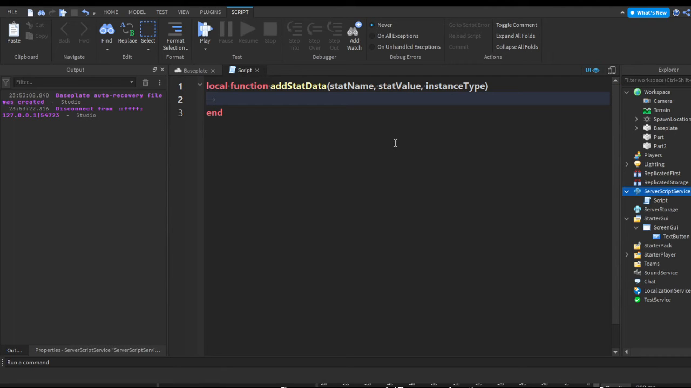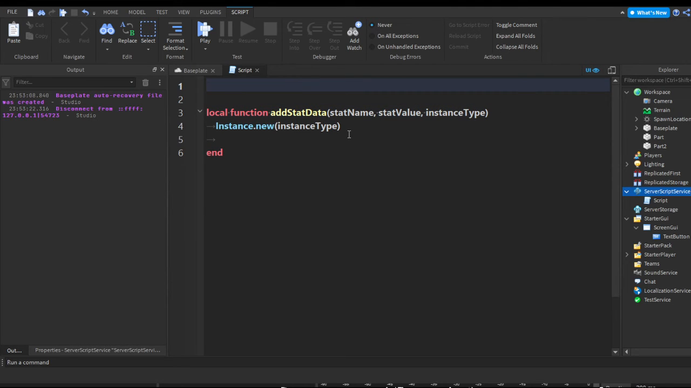So I can pretty much just do local, let's do stat name equals, I'm not sure if I can do local inside of a function. I've never actually tried that. I guess we can just do instance dot new part, or what did I name the instance type? Instance type. I'm going to set a variable, I guess, a local new var. I'm not exactly sure if I can actually do a variable in here.